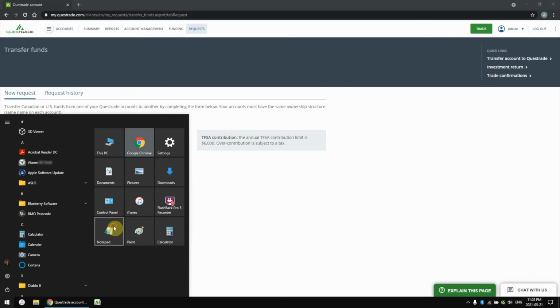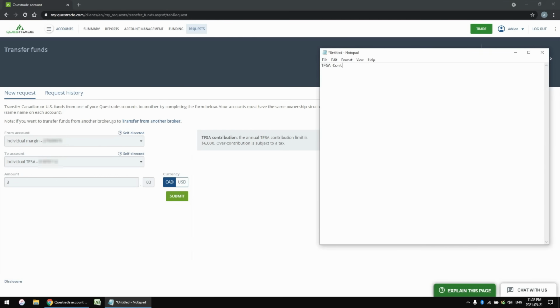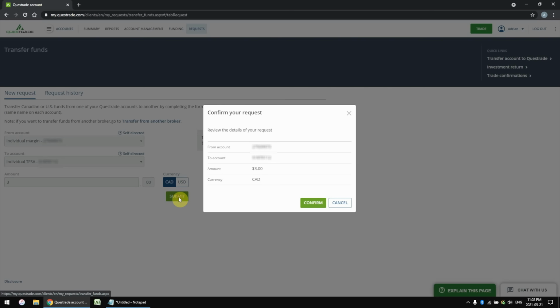I'm just going to make a text file recording that I made a TFSA contribution on this date, and the contribution was $3. So we click submit, we confirm the details, so I'm transferring $3 from my margin account into my TFSA account, click confirm.